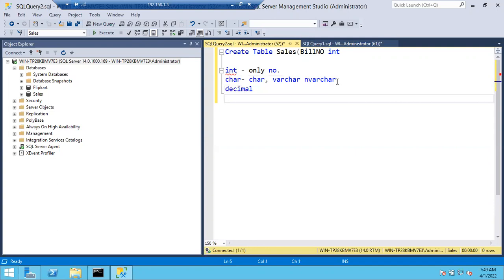Decimal. Binary, and time. You want to include time, at what time you purchased the item. Okay, time. Date of birth. For the student, you want to include the date of birth. For that, the date data type. If you want to mention the cost of the product, the money data type is there for that. Or decimal also you can use. So integer, character, varchar, nvarchar max, varbinary max, text, ntext.